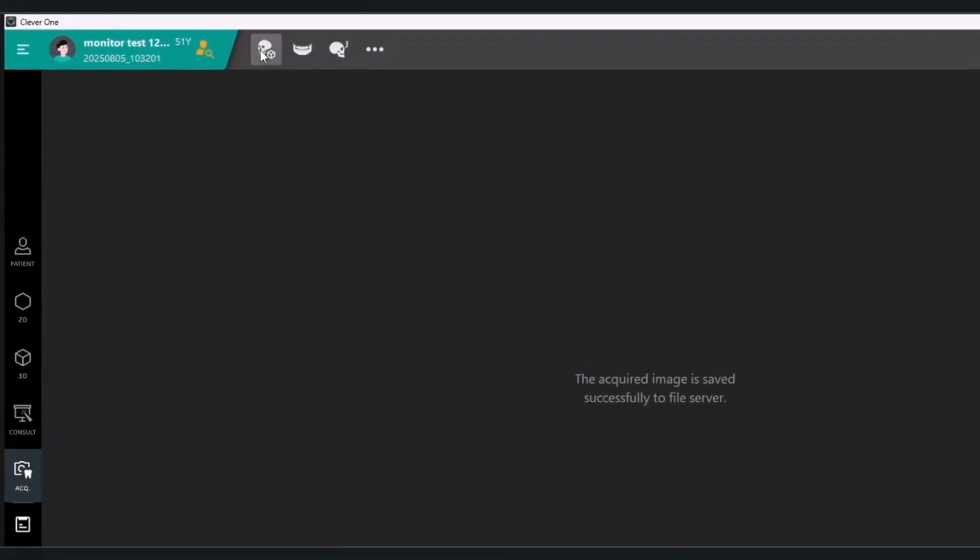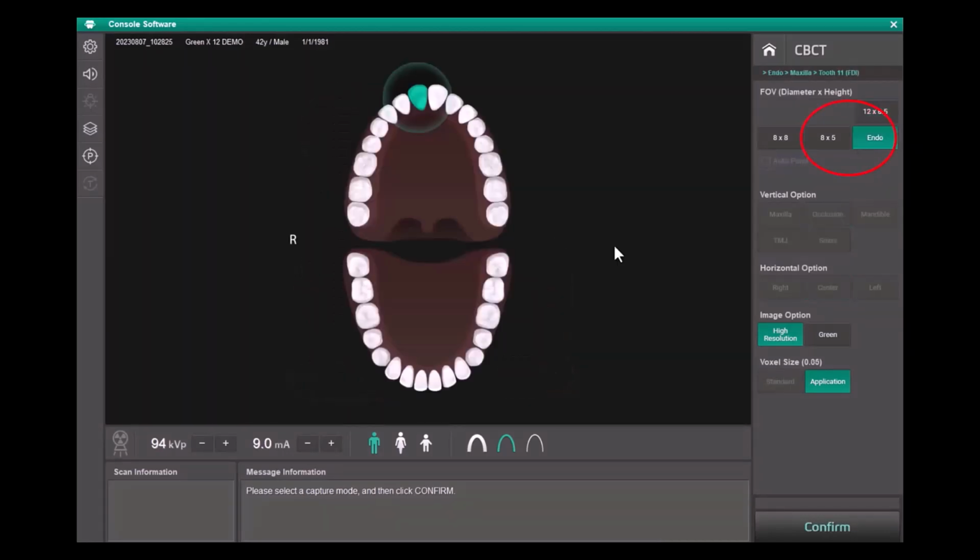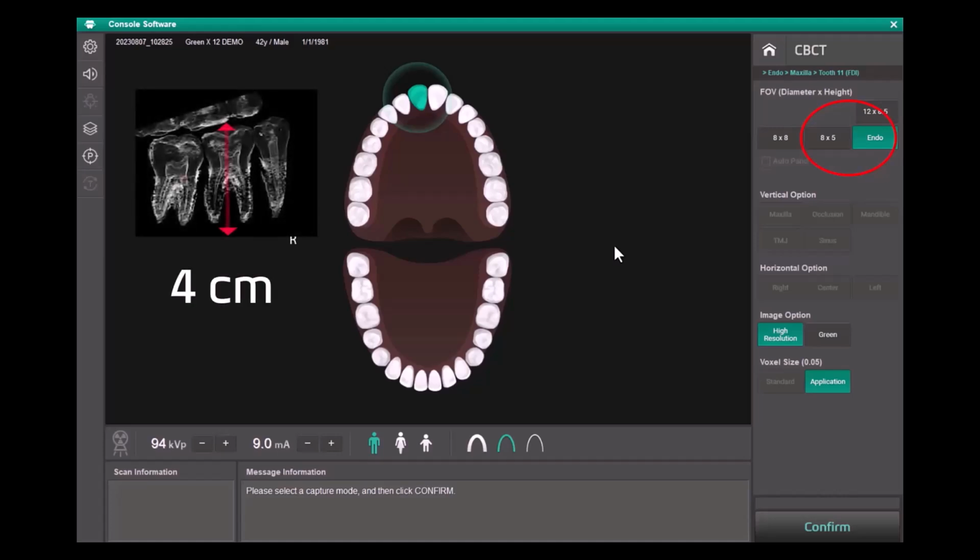image type. Select your image type on the top bar here. The acquisition interface opens. This video is focusing on our two smaller fields of view, the 8x5 and the endo size 4x4. The field of view is calculated by the diameter by the height. For example, our smallest field of view is 4x4, so that is 4 centimeters in height by 4 centimeters in diameter.